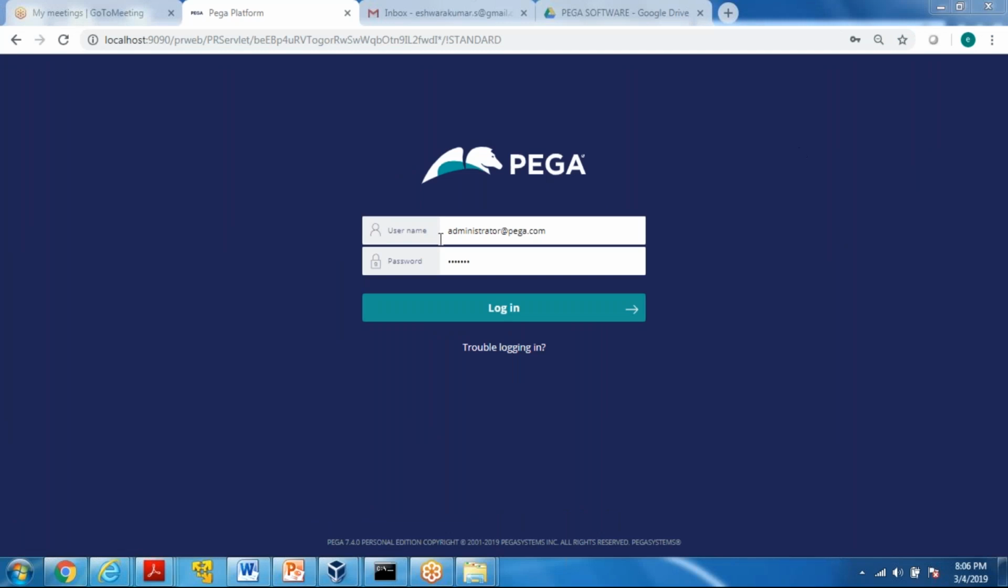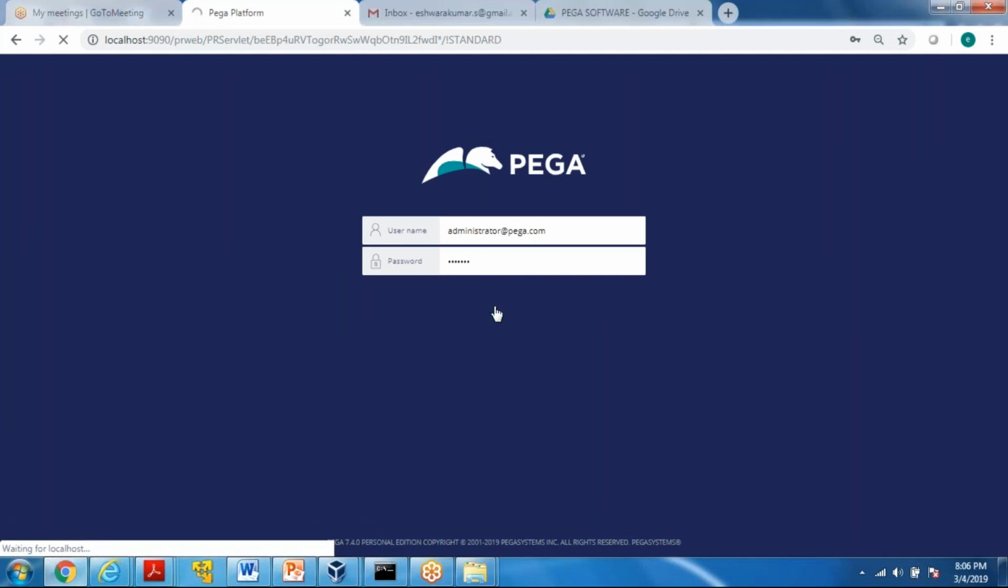Right. So I have given the username and password like this and clicked on login. So now we will enter into the Pega platform application.